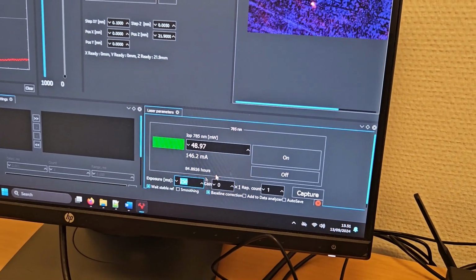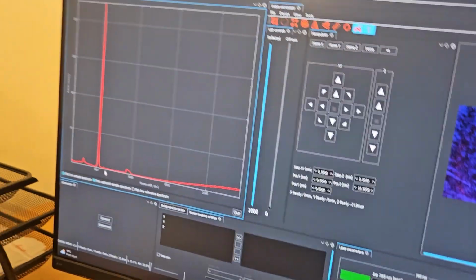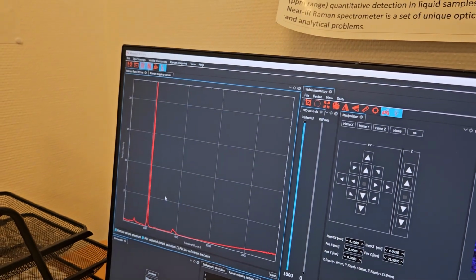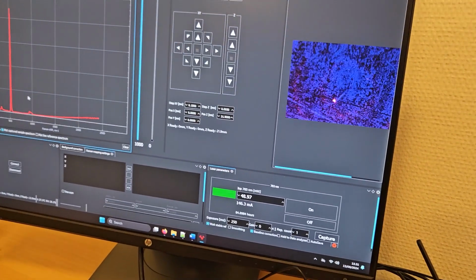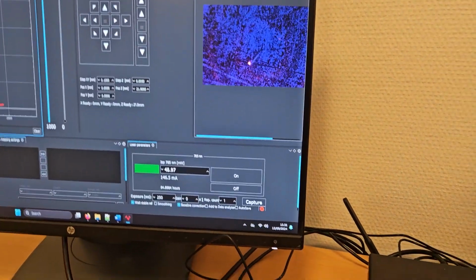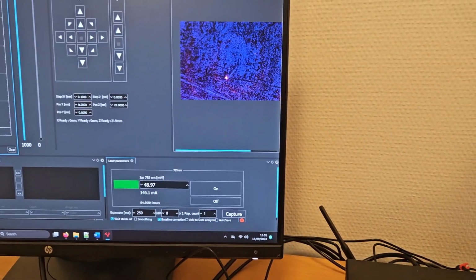Go back to 250. Laser on, and as you can see now it's not saturated. So the device is very sensitive, so already at the exposure of 500 milliseconds we saturate the sample, and let's maybe measure something.